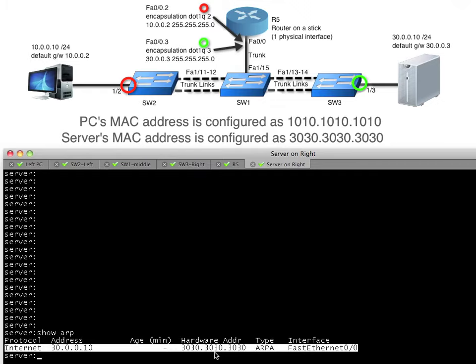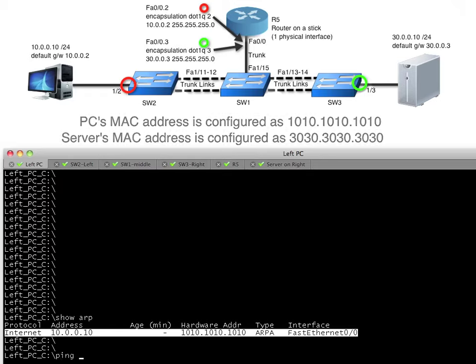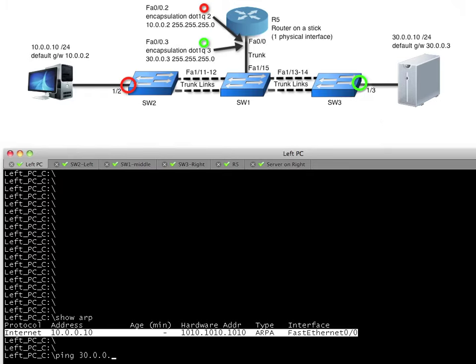I wanted to hard code these MAC addresses so that when we look at it with the protocol analyzer, you can see that the MAC address for the router is going to be all 5s. For this PC on the left, it's going to be 1s and 0s. And on the server, which we're looking at here, it's going to be 3s and 0s. So you can see it in the trace as it goes on. And just for grins, let's go over here on the left PC and ping 30.0.0.10. And before I press enter, let's talk about the process of what very likely is going to happen behind the scenes.